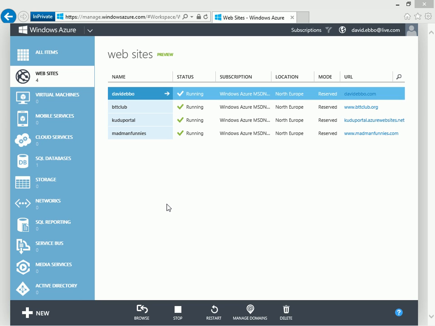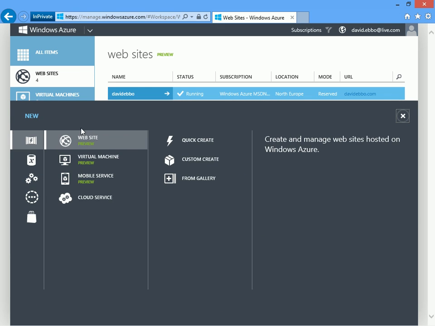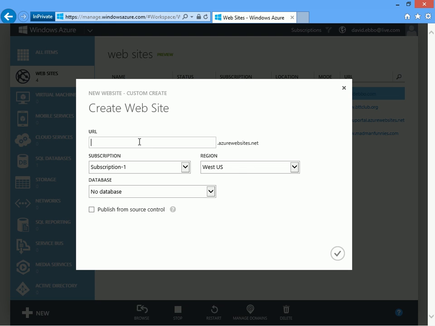Today I'm going to demo Dropbox deployment support in Azure Web Sites. So let's start by creating a site. I'm using this custom create option. And here I'm going to click publish from source control.